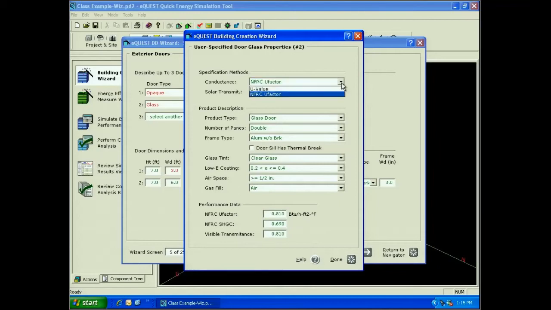Now, there are a couple methods to do it here. There's the U-value or the NFRC U-factor. When you do it with the U-factor, then the numbers that you have in here will include the frame effects. If you just do U-value, it is just for the glass values, and you have to enter separate information about the frames.